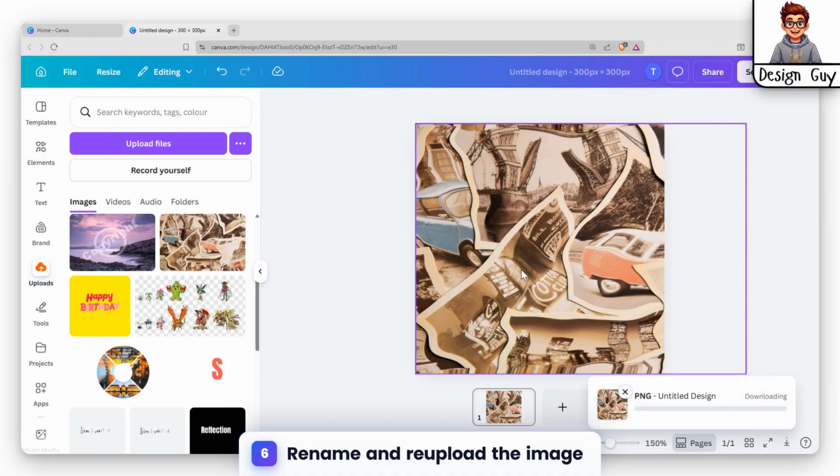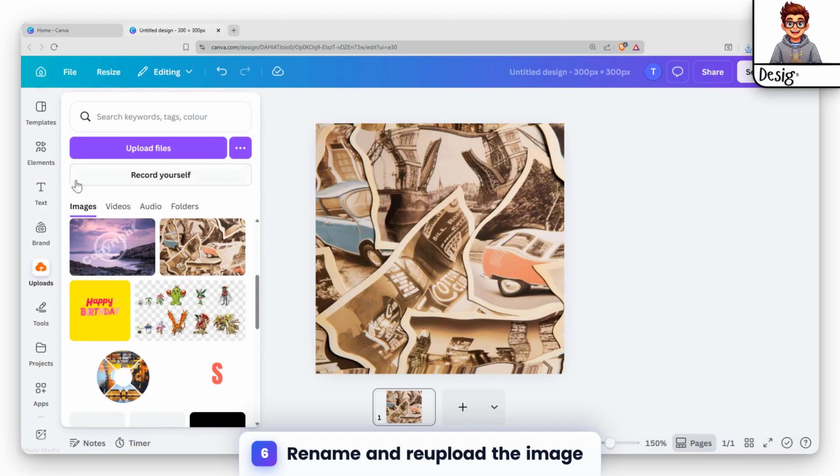First, rename the file to your preferred name. To do this, right-click on the file and select Rename. Enter the new name and press Enter to confirm. After renaming, you're ready to upload the file back into the system.